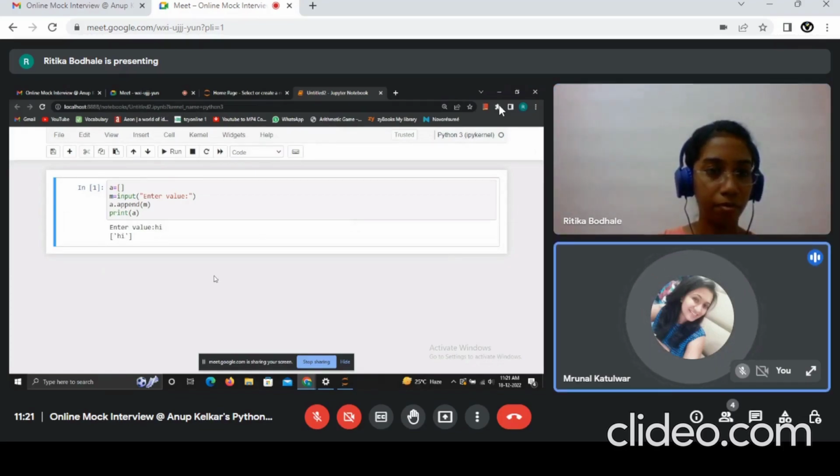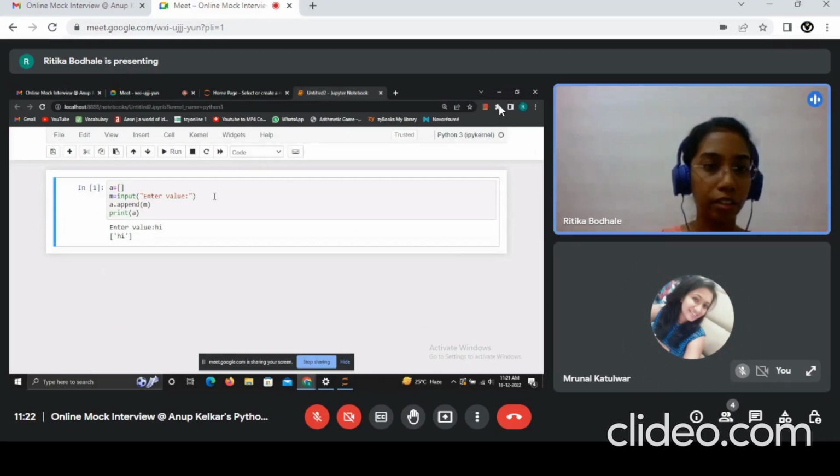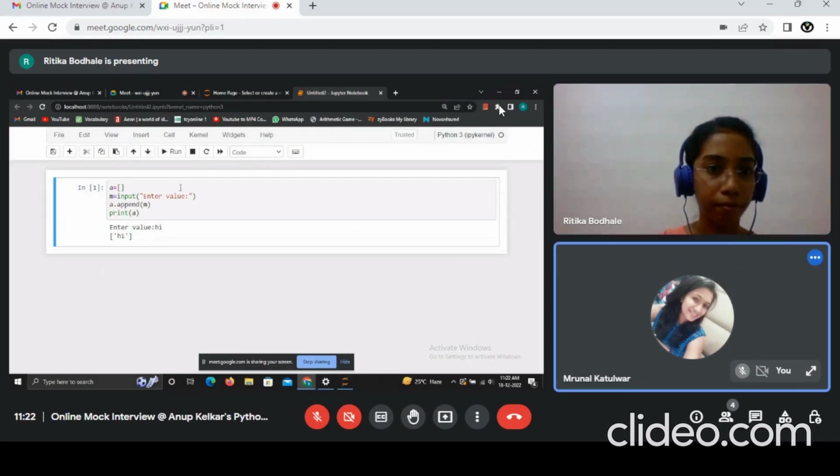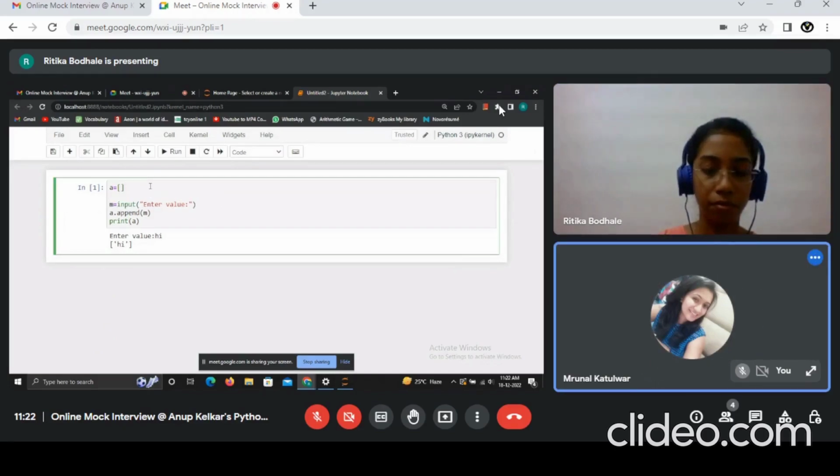Okay, so here you can only add one value at a time. I said I want five values. Just tell me what will be your logic if you want to add five values. Ma'am, I will use a for loop and add five values. Okay, just show me how.